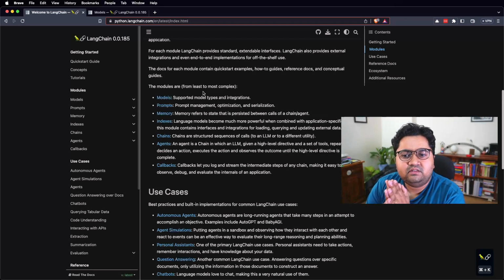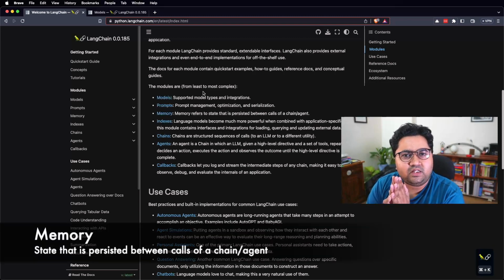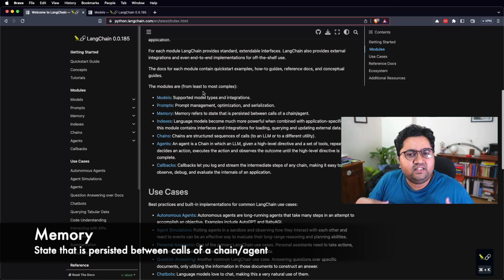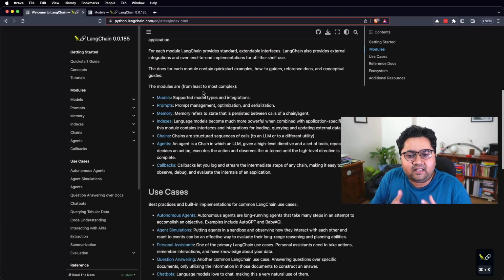The third is memory, and memory is effectively the state. This is where things start to get more technical. The first two are very intuitive to understand, but the rest of them are more technical and geared towards implementation. Memory refers to the state of data that is persisted between the calls of a chain or agent. Chain and agent have good definitions; we'll look at them in the future.